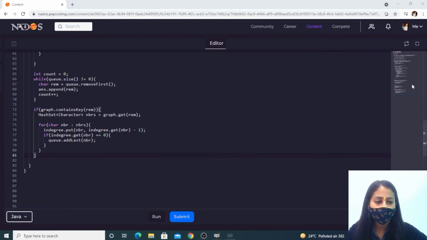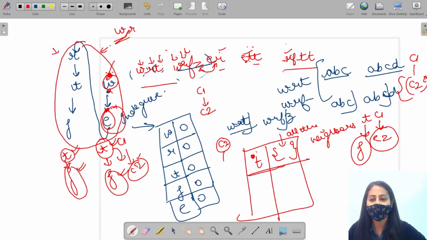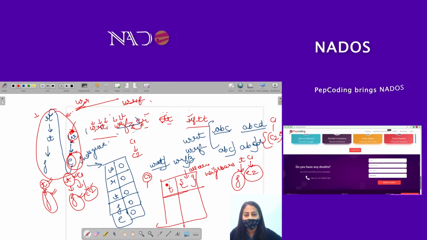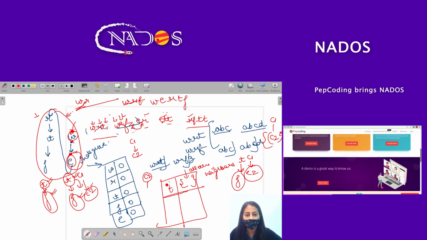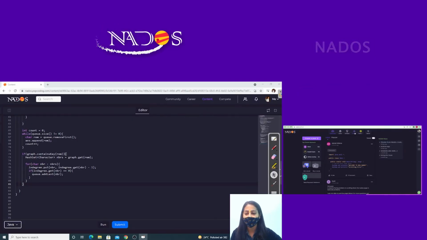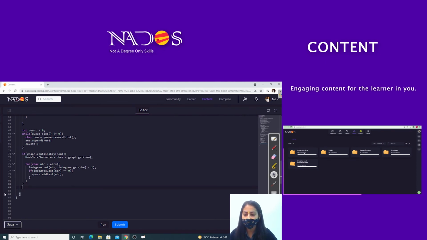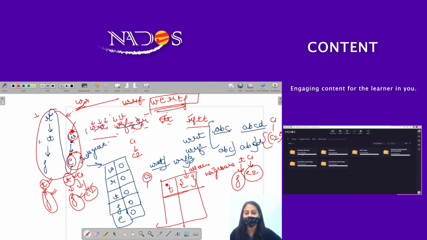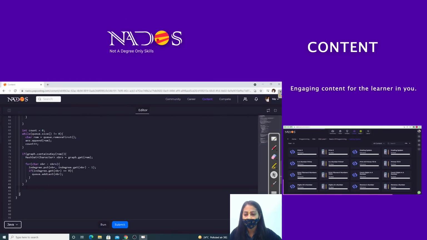Now this queue will help us to get the entire answer string, right? That is WRF. What is the answer string? W comes before WERTF, right? So this queue will help us to get this answer string. When this queue becomes empty, it means that we have accessed all the characters from our graph.